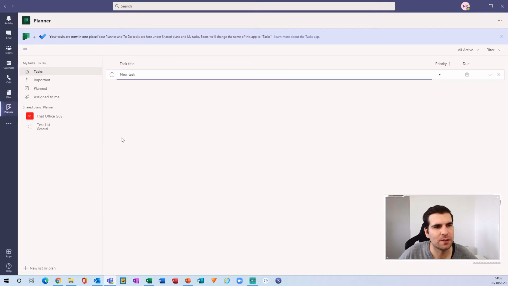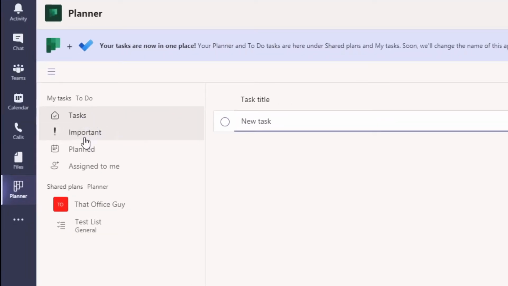Right, once you're inside this window, there are a few things that are immediately different to how Planner used to look. You used to just be presented with all of your tasks that have been assigned to you in the usual kind of Planner way, right? You'd have what's due today, tomorrow, next week, and so forth. Now they've actually got several different sections down on the left-hand side here. So we have tasks, important, planned, assigned to me, and then shared plans as well.